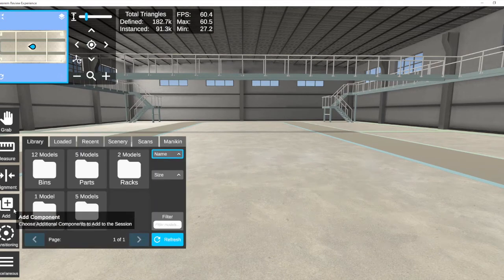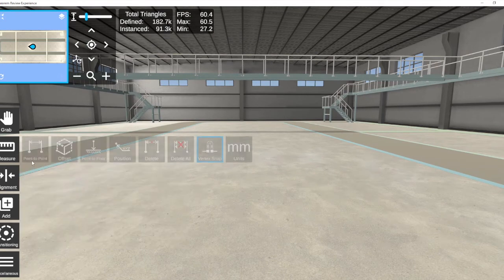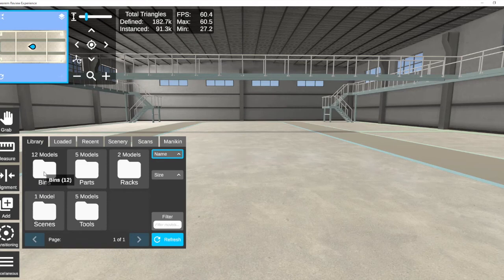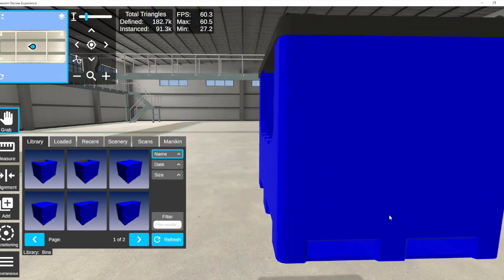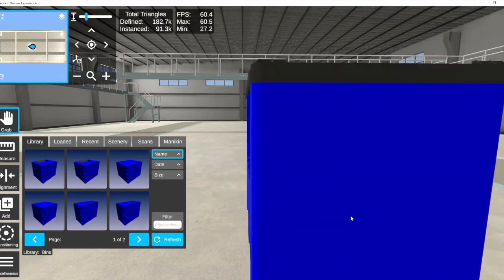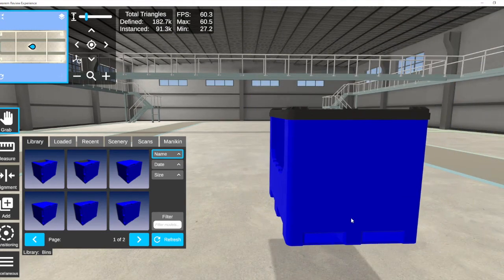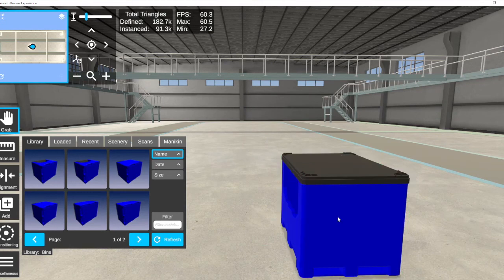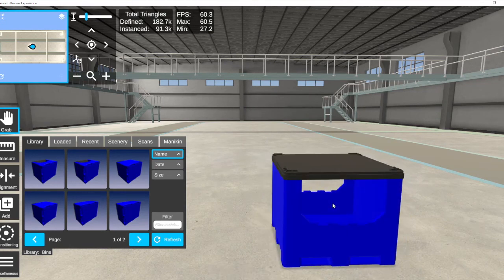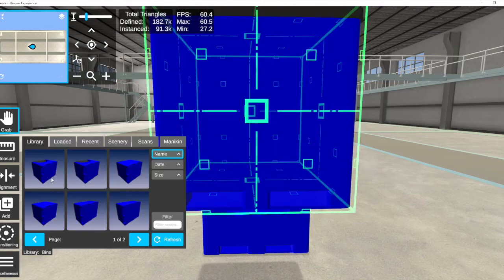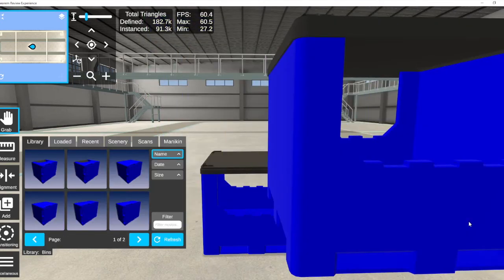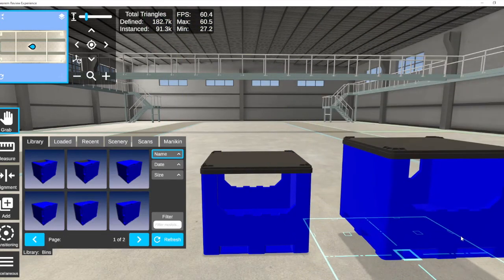So if I come to add some more components, what I can do now is select something like a bin. So let's say I bring this bin in. What I can do is snap that to the floor. I can turn that round. And let's bring another one in. Snap that to the floor.